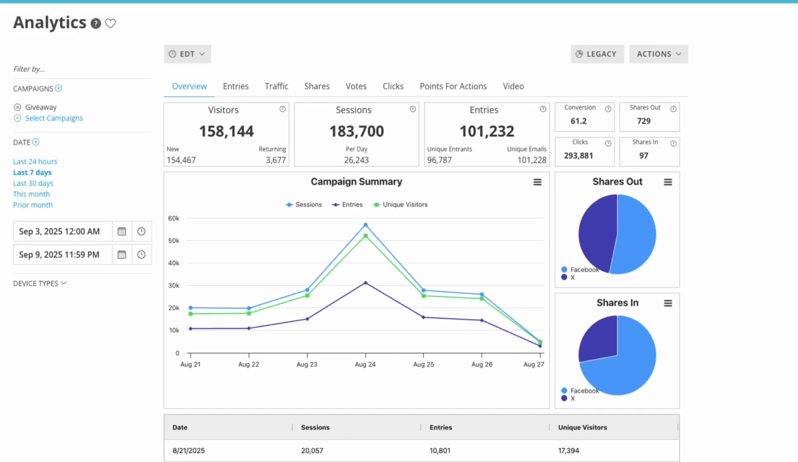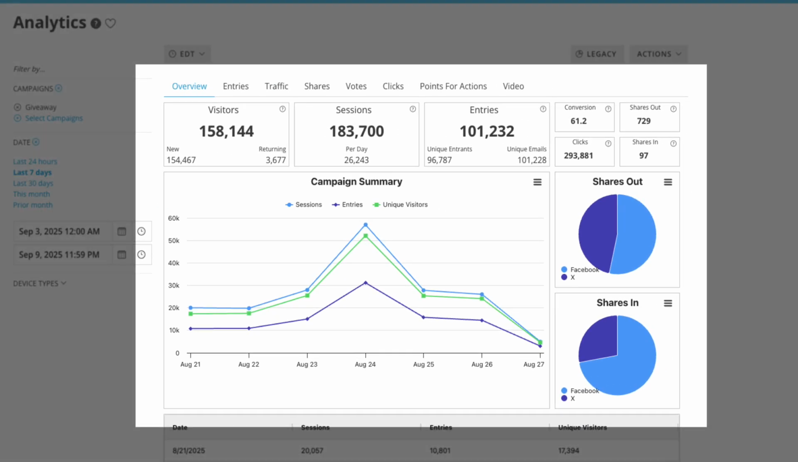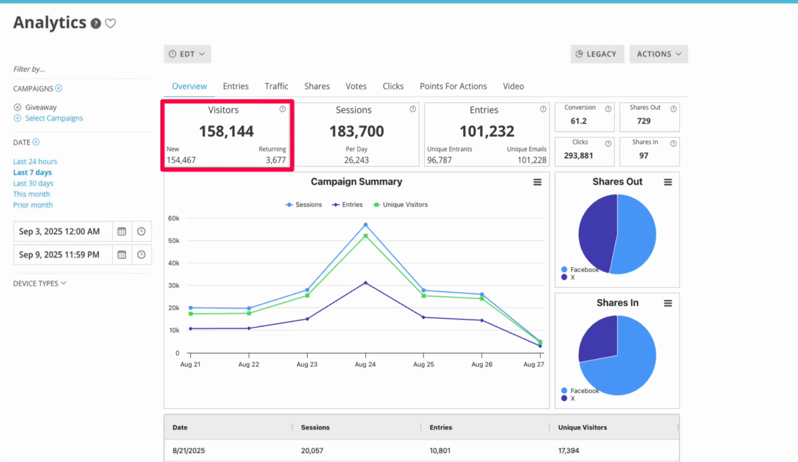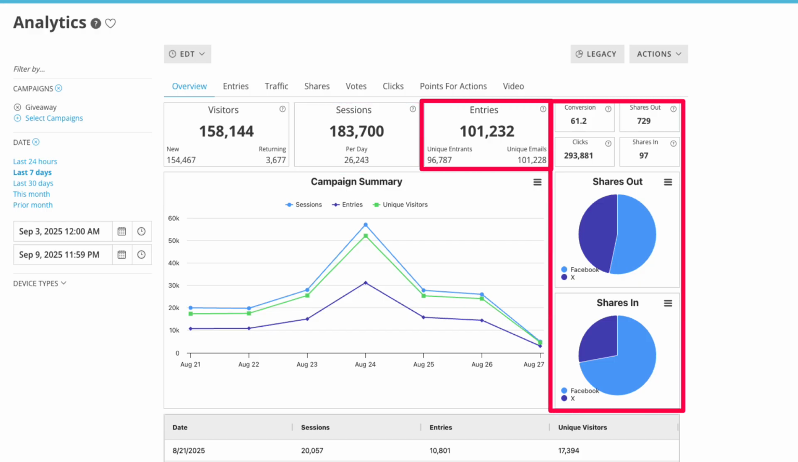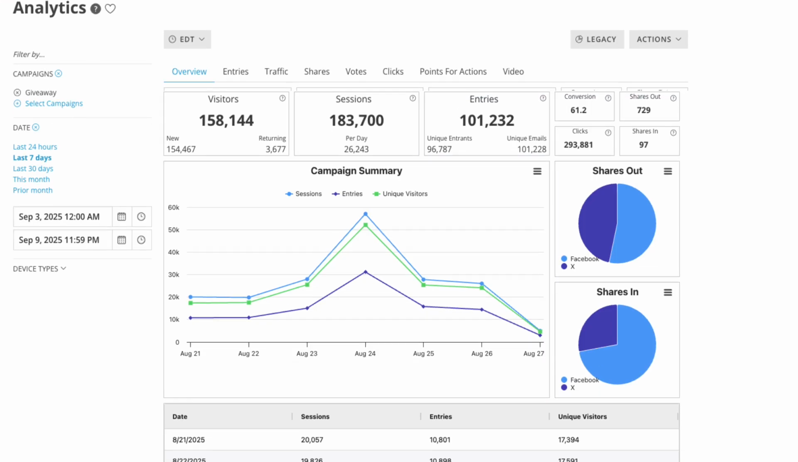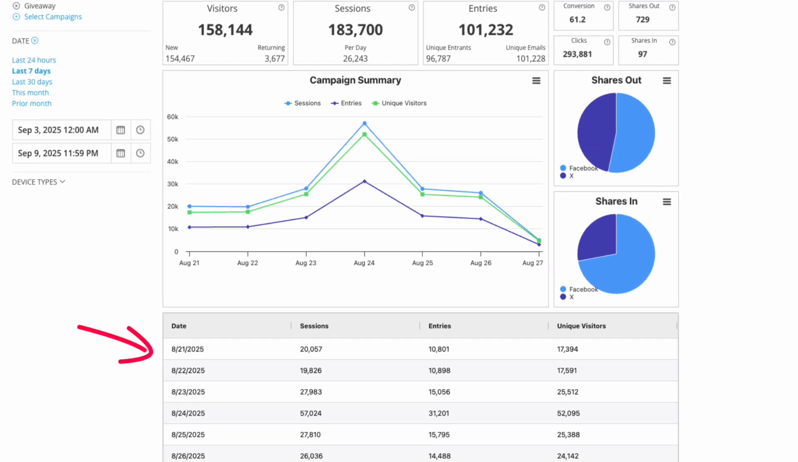Now, take a look at a snapshot of your campaign's analytics here in the overview. Visitors refers to unique visits to your campaign. Sessions, on the other hand, refers to the number of page views your campaign has received. Entries, clicks, conversions, and shares, both incoming and outgoing, can also be seen here. Get a detailed report of sessions, entries, and unique visitors by date down here.